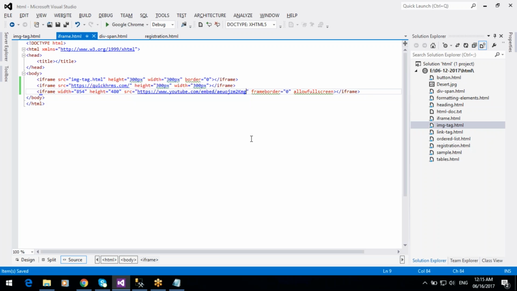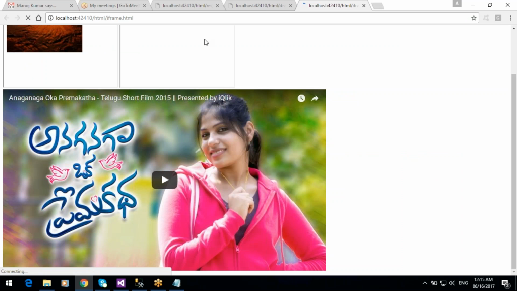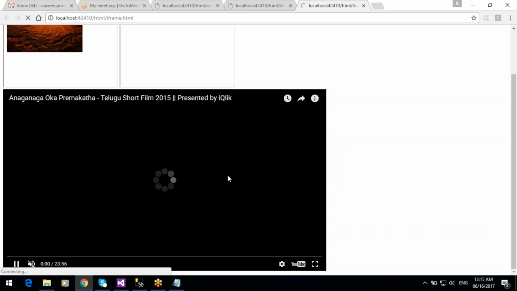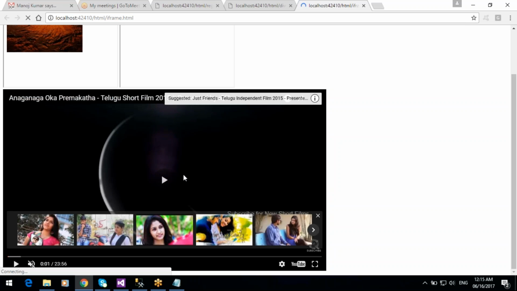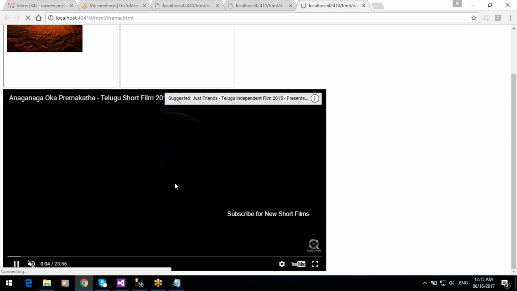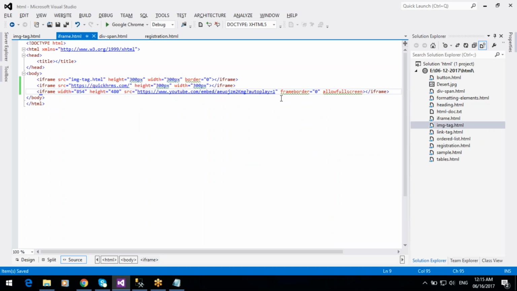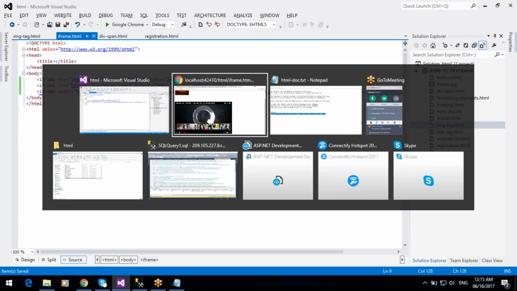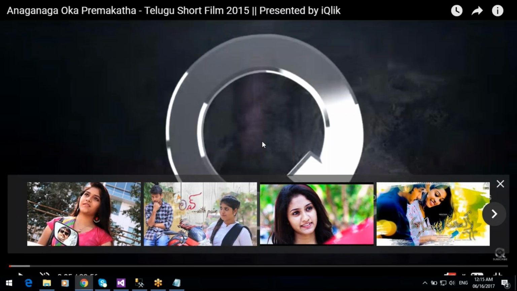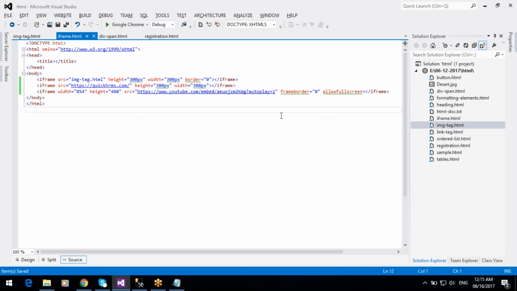To autoplay, autoplay equal to 1. So directly it will play. So autoplay and allow full screen. When you double click, it will display full screen. So these are the HTML elements.